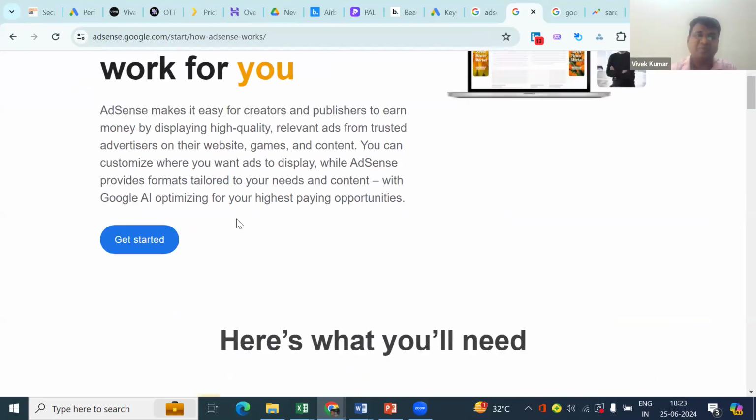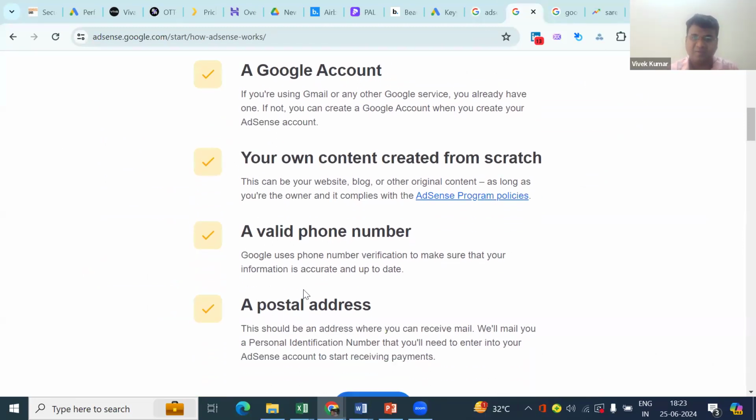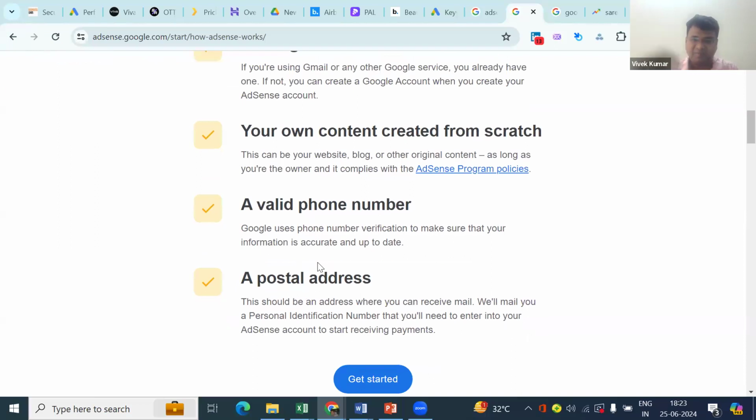As a content creator, you need to create an account over here. There will be a definite registration process. You will submit your blog. Google will review your blog and see whether you have enough content or enough traffic, and whether the content is relevant based on their category.